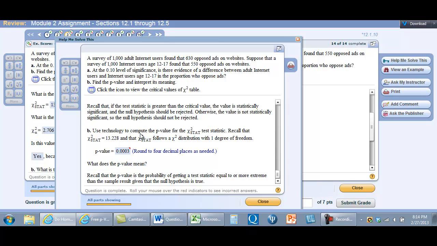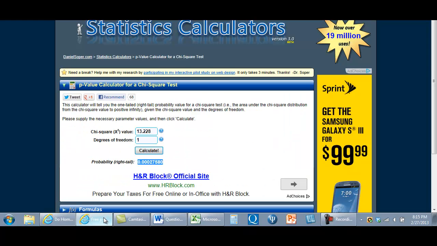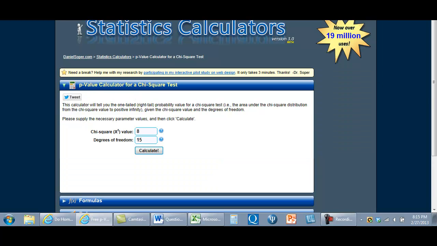Use technology to compute the p-value for a chi-square test statistic. It's not very straightforward. It's not a great way to say that. Probably your book tells you what it means by this, but when I see this, use technology to compute a p-value for any test statistic, I just go to the web and find a calculator. So let's see how I found this one.